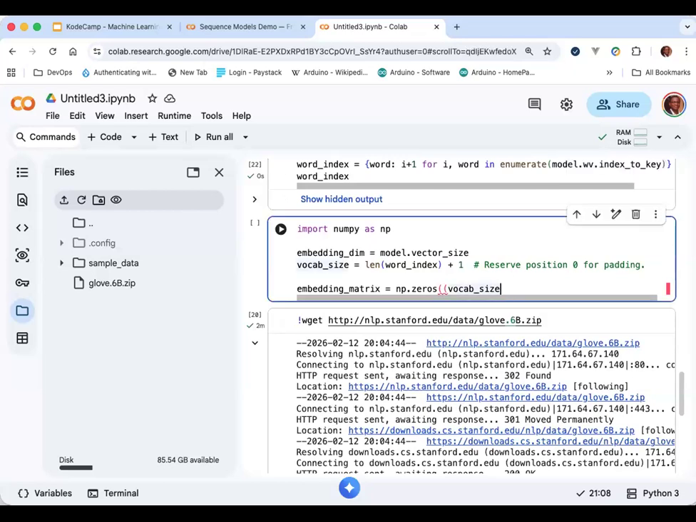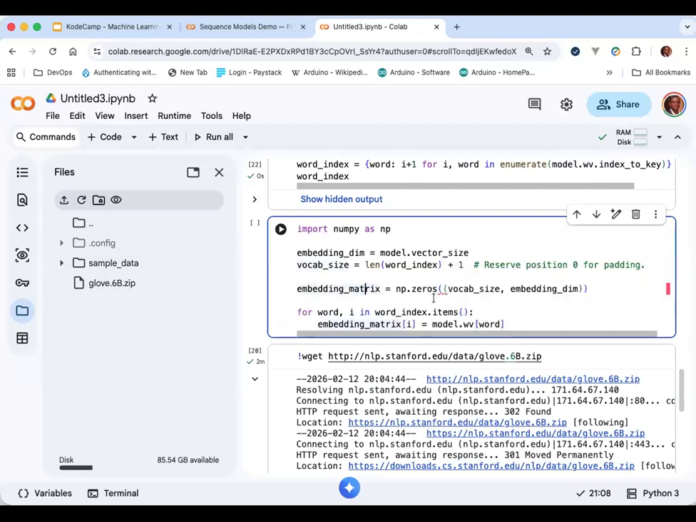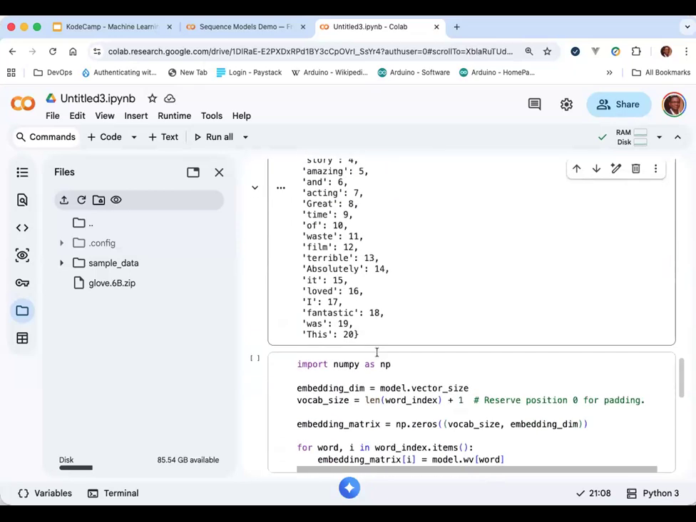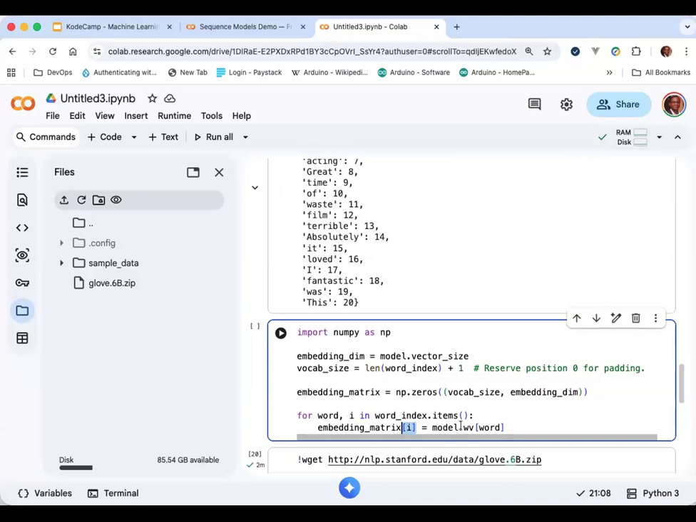So that's the total dimension. So we'll start by creating a matrix of zeros, right? Of that shape, a matrix of zeros, the vocabulary size and embedding dimension. Then in this matrix of zeros, we begin to populate the actual embedding in there. And that is what this loop does, right? For word I in word index. So remember, we have word index, which is basically a dictionary of the word and the index location. So the word index items will give you that as word and index location. So in the embedding matrix I, we will now generate the embedding for that word.